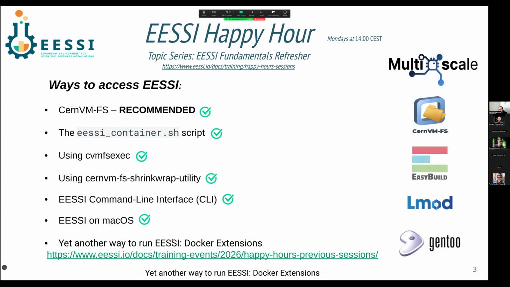So this is a small recap of what has been discussed in these topic sessions previously. These are different ways that you can gain access to EESSI. Most of them under the hood rely on having a CernVM-FS client installation. So the recommended way is to have CernVM-FS natively installed in your system and mount the file system for EESSI. But if you cannot do so, but for example you can run Singularity or Apptainer containers on your system, you can also use the EESSI container script.